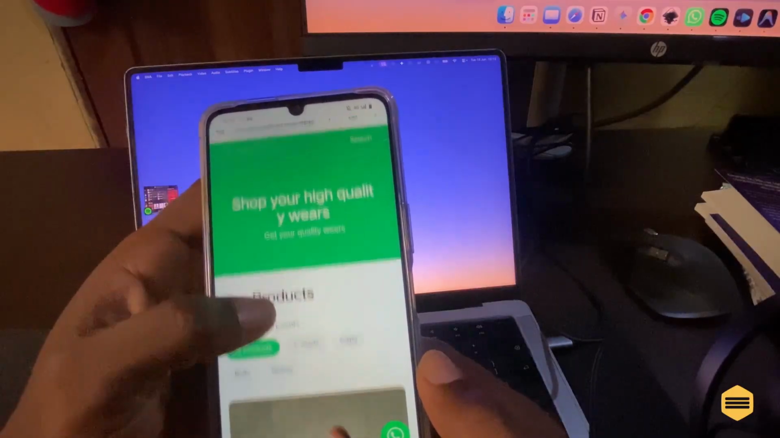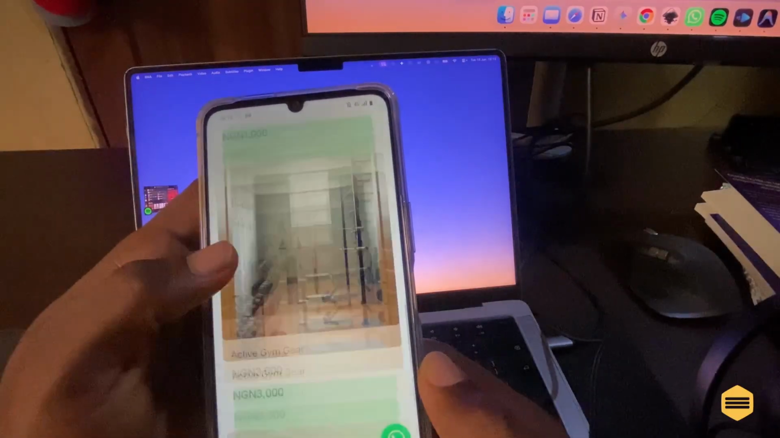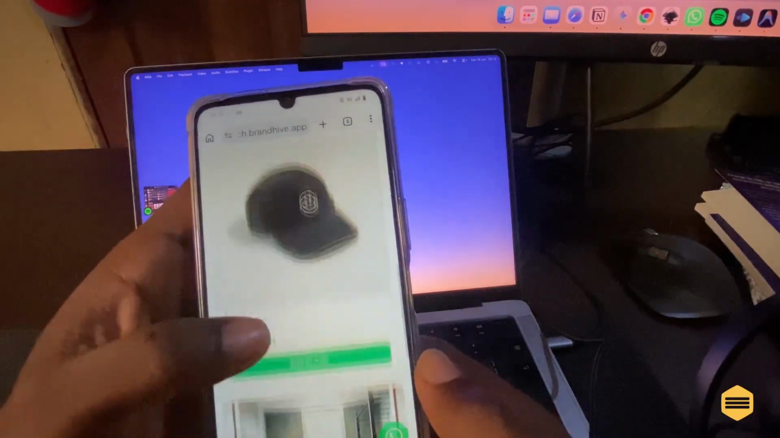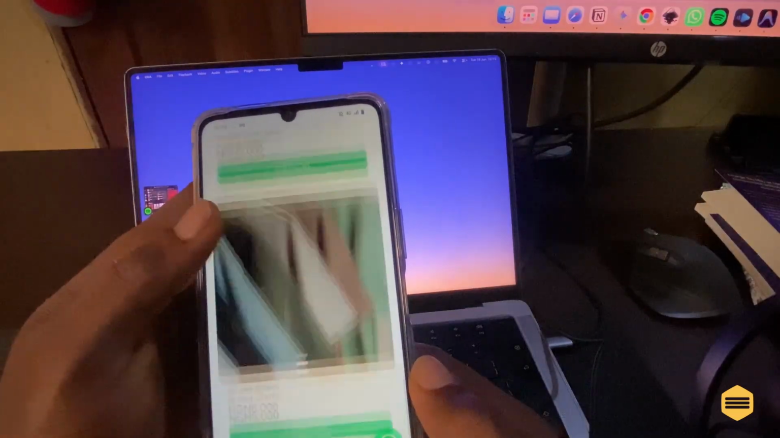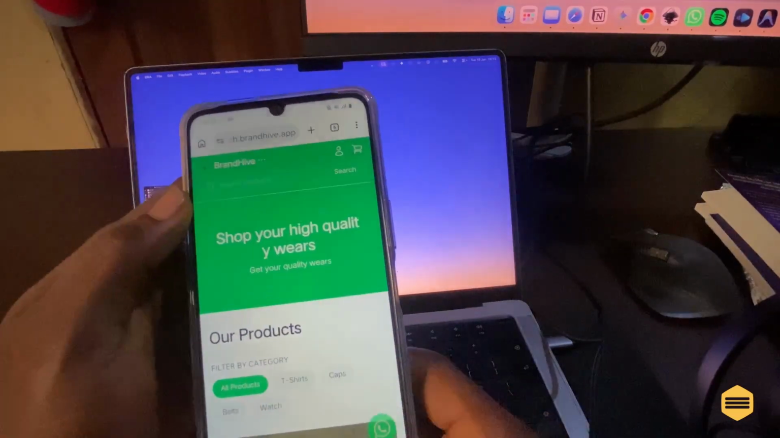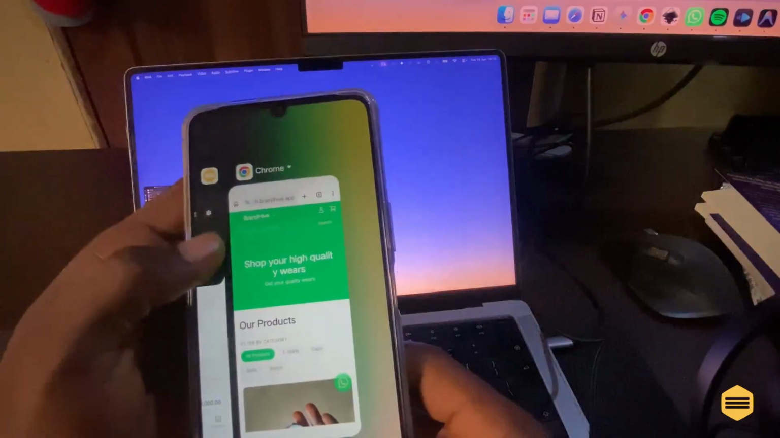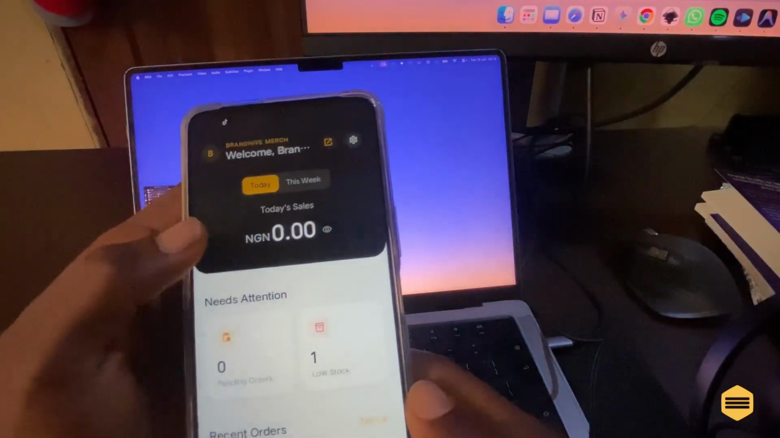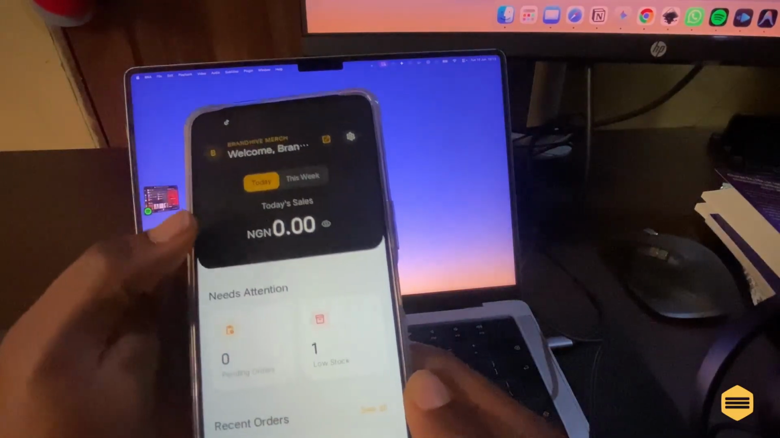This is what you see. Your customers can place orders from here. That's just what you need. You don't need to do any other thing special. The products that you put in the app are the things that will show up on that website.